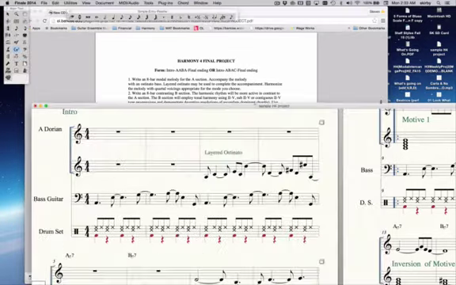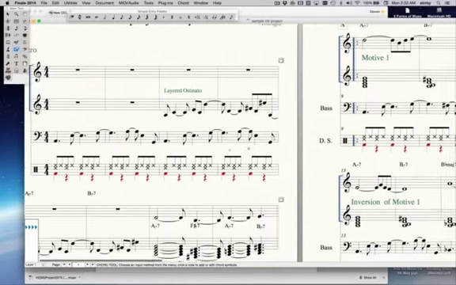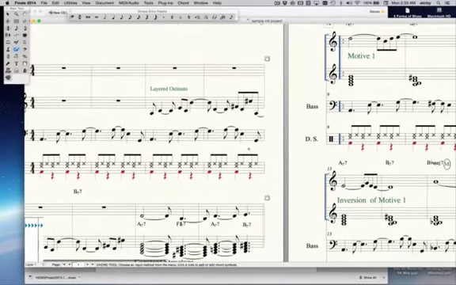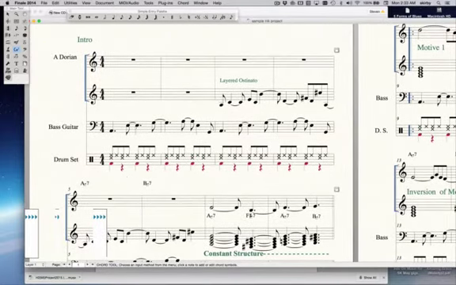Okay, so I did a little sample project. It's just a very quick thing just to put together some of these ideas. So I'm going to start off in A Dorian, and I get an ostinato written.